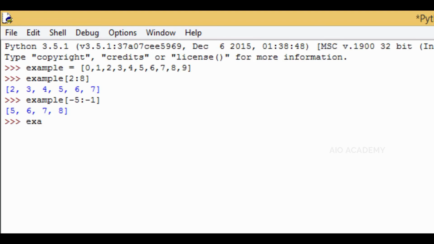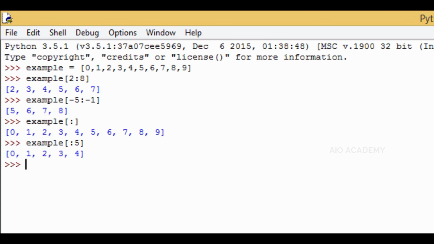You can also use a quick shortcut to print out the complete list. You can just write enter and then print out the complete list. If you're slicing from the beginning till a certain number, you can use it like this, or if you're printing from, let's say, 5 till the end, that will print all the numbers from 5 till the end of the list. So this is how you do slicing with the list.